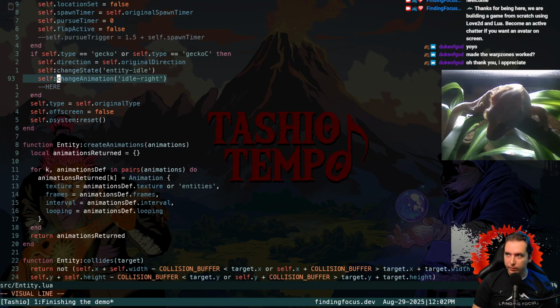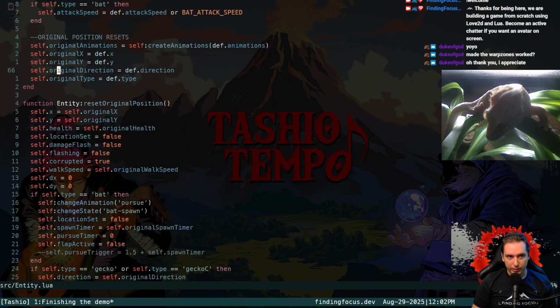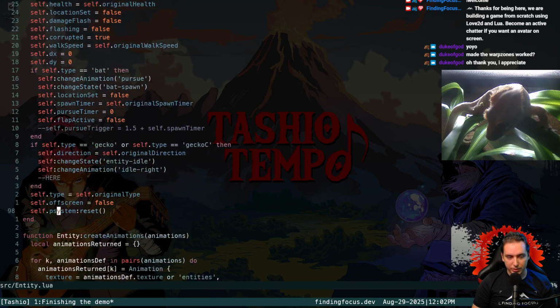The animation is one thing and the texture is the actual picture that's going to load the purple gecko. So the animation is right. It's supposed to be idle state as well. But we need to literally change it. Just like when we cleanse a gecko into corrupted, we need to corrupt a gecko here on the init or whatever this is, or on the reset original position.